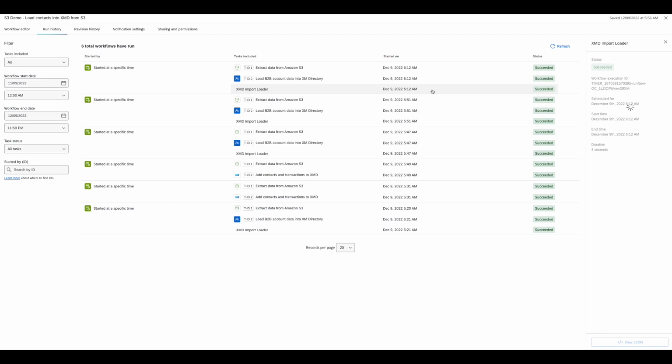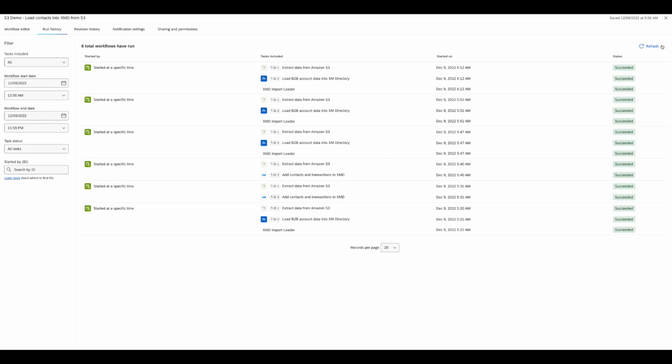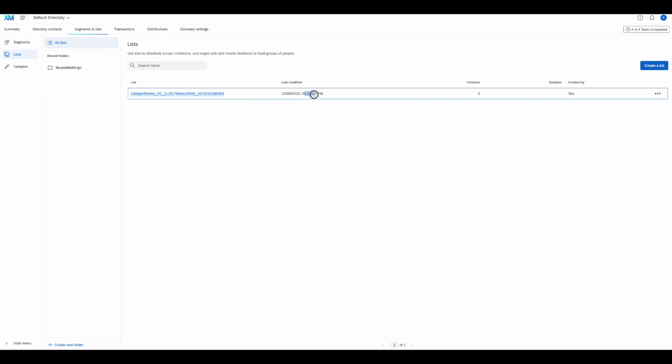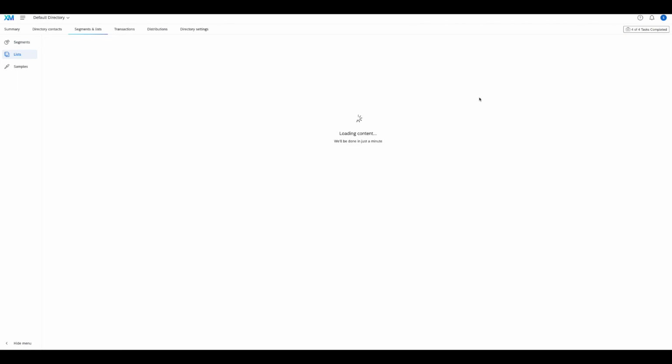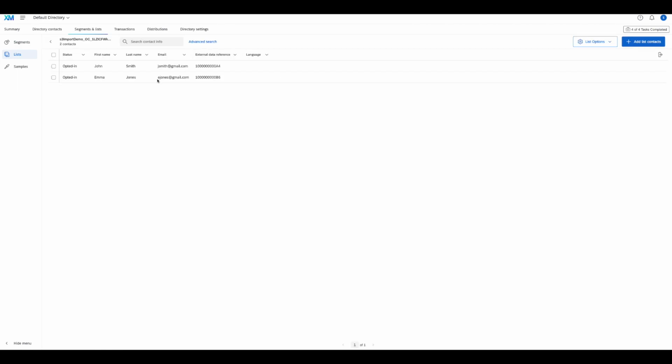Okay, so now that the workflow has successfully ran, let's take a look at XM directory. You can see here in XM directory that the new directory list was created called S3 import demo. If we click onto that, we can actually see that the two contacts have been imported in.